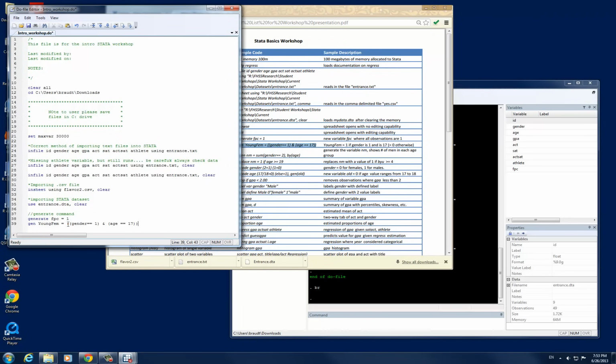And my expression is saying I want to generate a variable, young female, if gender is exactly equal to 1 and age is exactly equal to 17. These double equal signs here again mean exactly equal to. The ampersand here means that it has to satisfy both this quantity and this quantity for age being exactly 17 and gender being exactly 1. Since I didn't specify a value here, Stata will automatically create a bivariate variable for us.